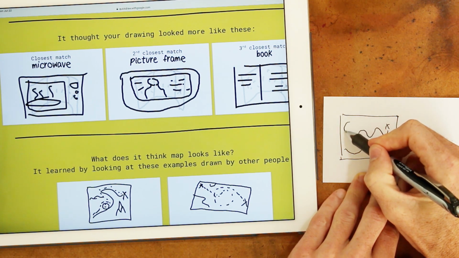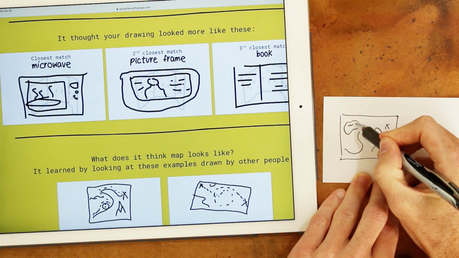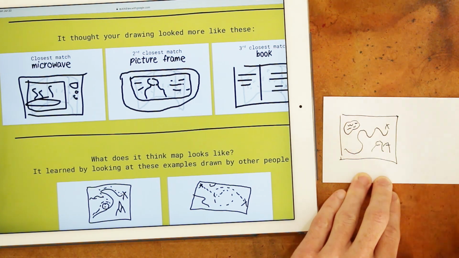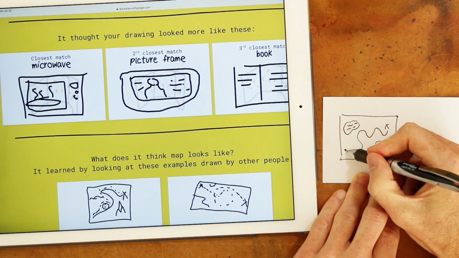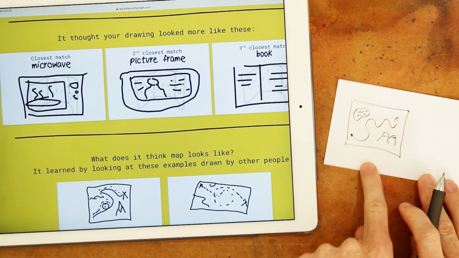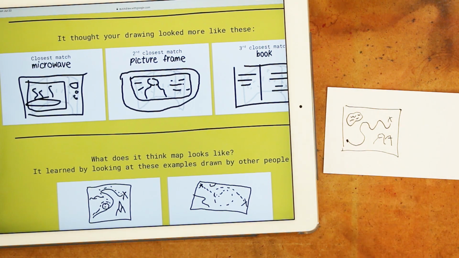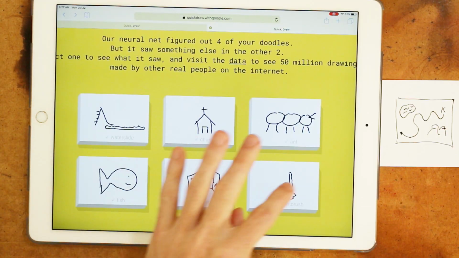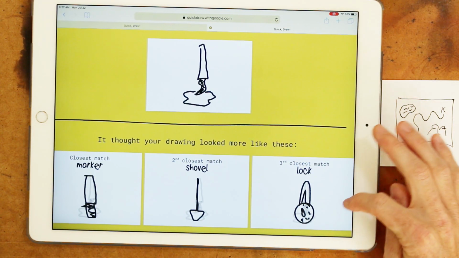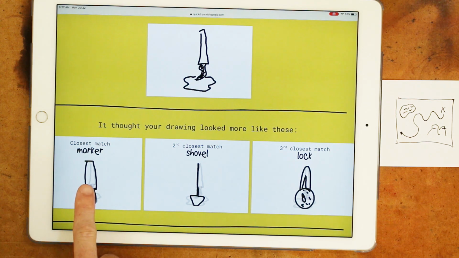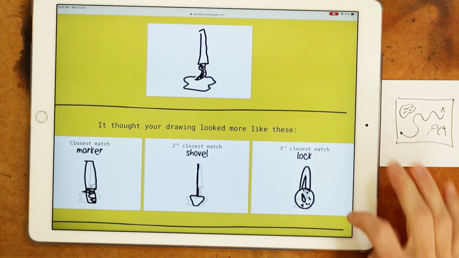Maybe something like a lake. I bet that if I drew that next time, this system would recognize it as a map. How about paintbrush? I'm curious what other paintbrushes look like. Okay, got pretty close with the closest match being a marker.